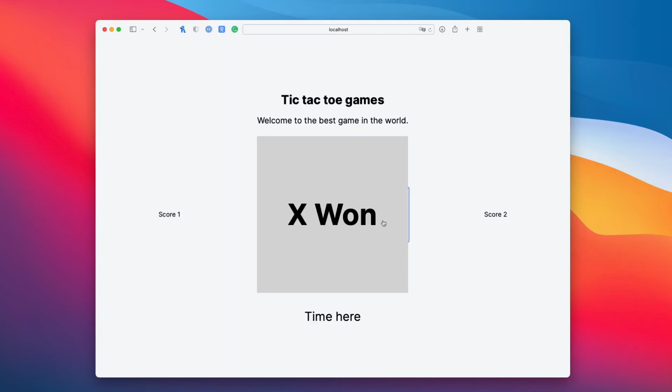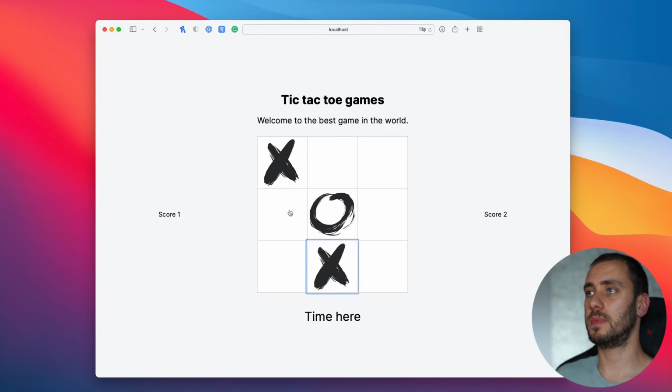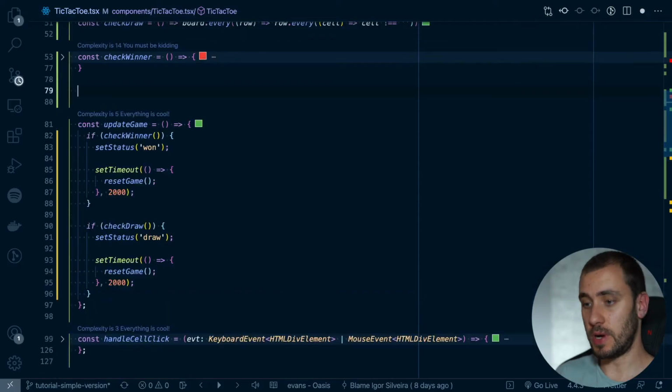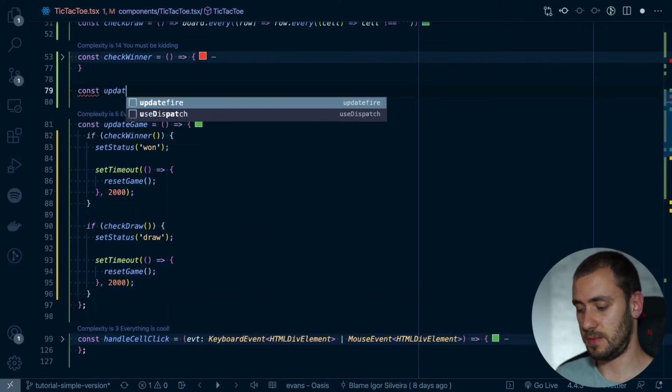So let's try again. Let's place the X here, O, X, O, X, and now we should have the O player winning. I'm gonna wrap this up in a new function called update player.